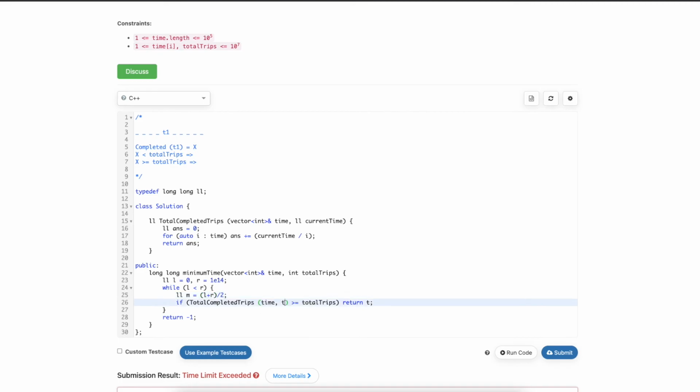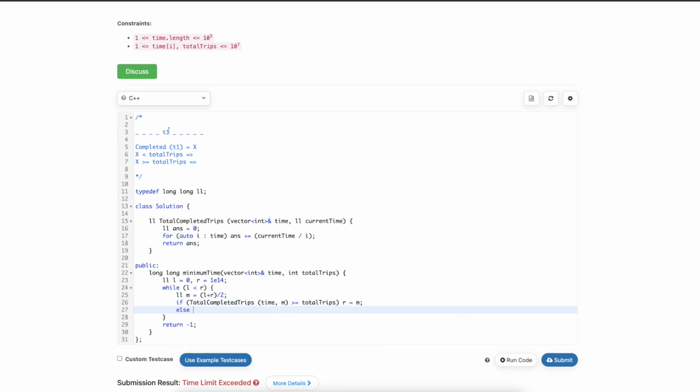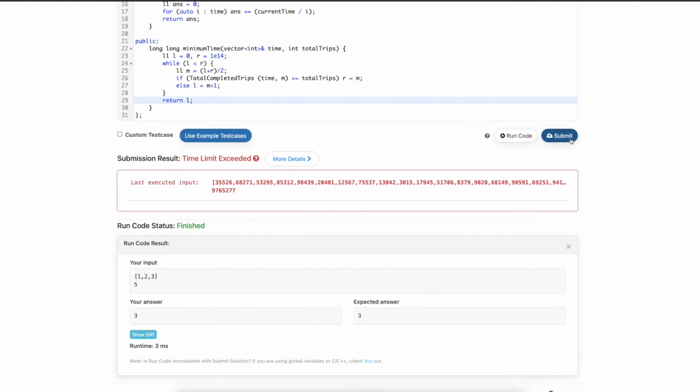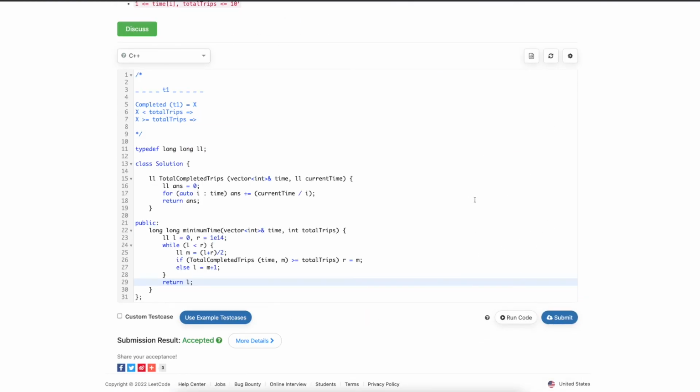Now if the total trips completed until m is greater than or equal to total trips, then our answer will lie here. So l will remain the same, but r, instead of pointing here, should point to here, so r is equal to m. Otherwise, we know that our answer lies here, so r remains the same and l will be m plus 1. And at the end, we will just return l. Basically l will be equal to r, so it doesn't matter which you return. So this is correct. Now, thank you.